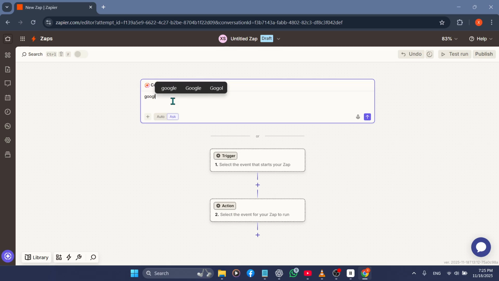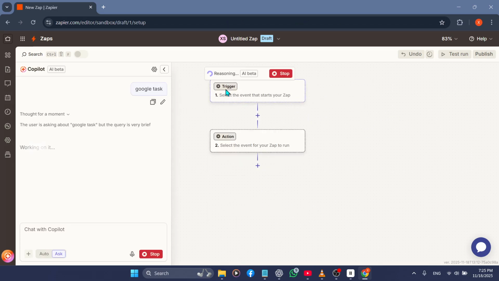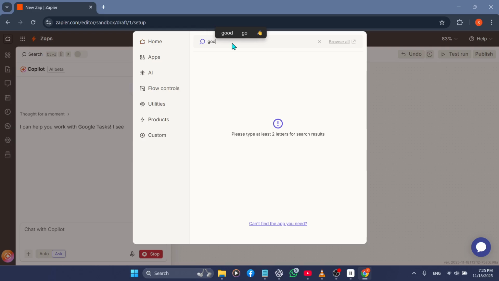Scroll down and set up the action, which will take place inside Notion. Search for Notion and select it. For the action event, choose Create Database Item. This lets Zapier add new entries to your Notion dashboard based on your Google Tasks.